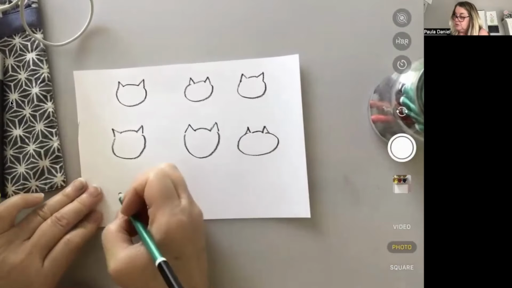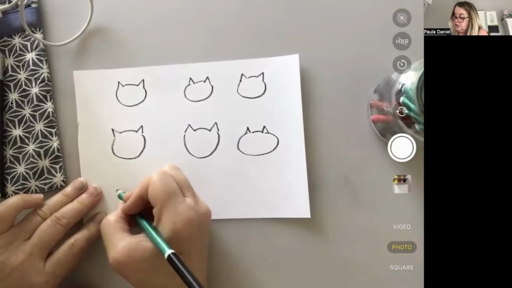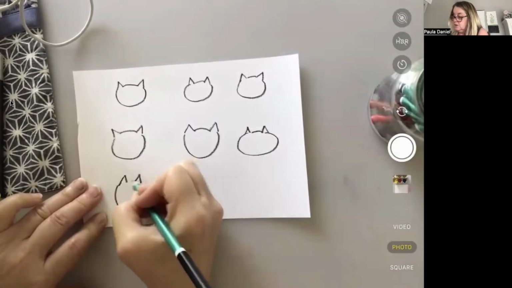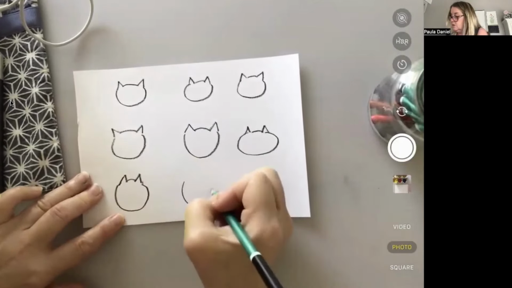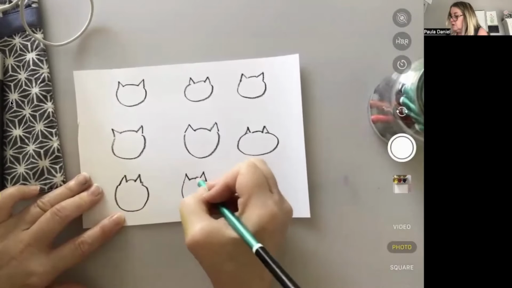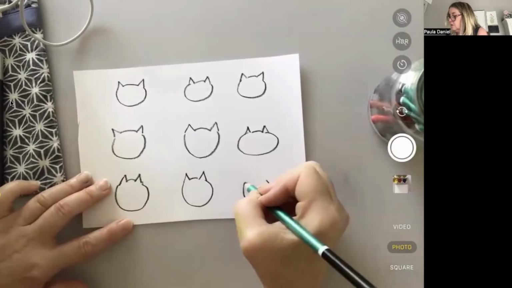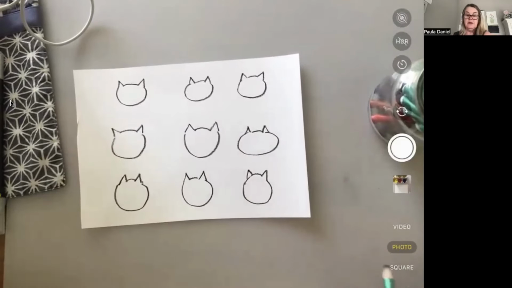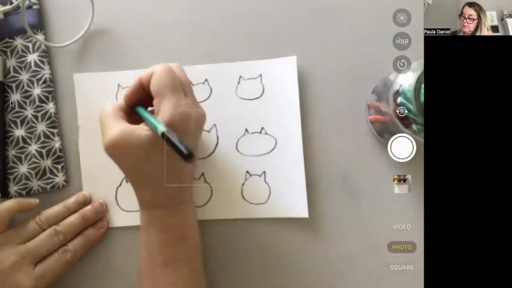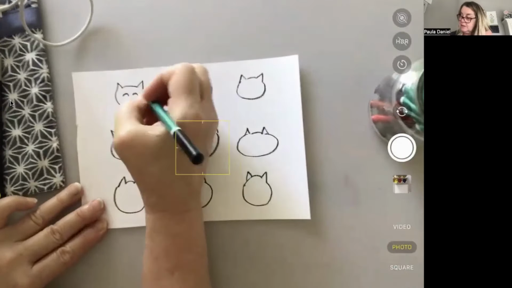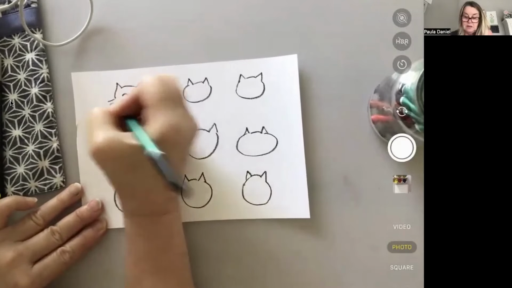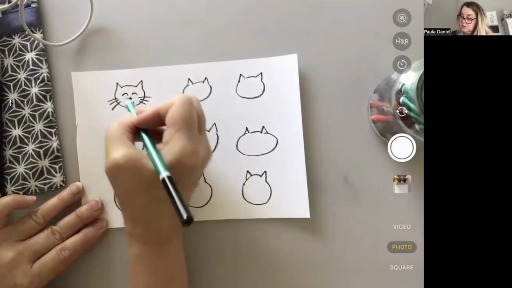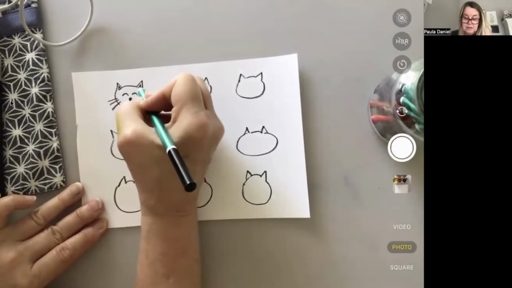Okay, so draw yourself about 9 different cat shapes. Nine cat shapes. So how can we decorate our cats? This one's going to be a sleepy cat. So do his whiskers and his little mouth and his nose. We can do a little triangle in for his ears.